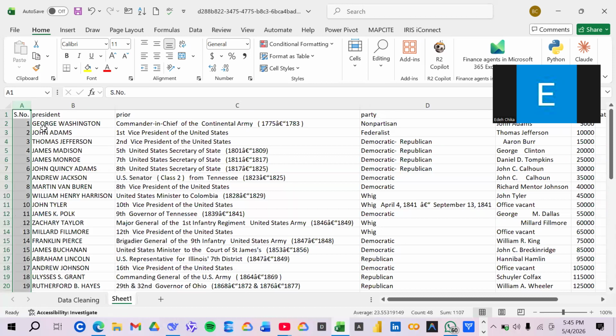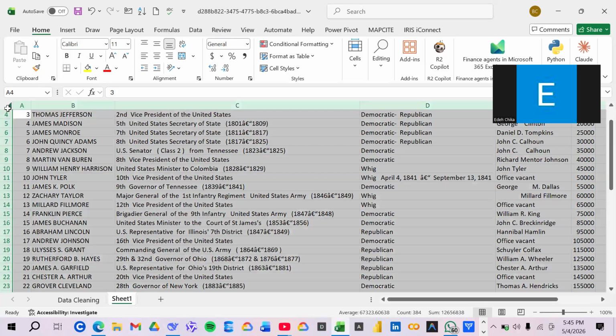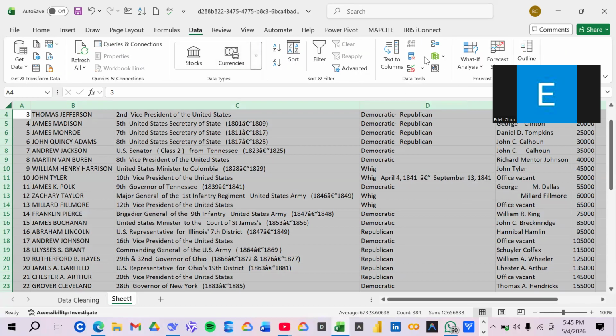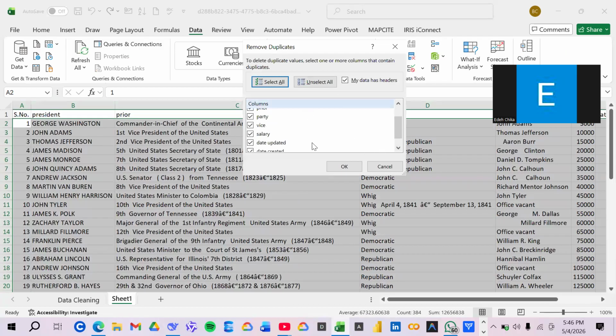The next thing you're going to do is highlight everything again. When you highlight everything, you go to editing, sort and filter. No, you go to data, because you have to remove the duplicates next. Remove duplicates for everything. Duplicate means things that are in twos. You don't need anything in double, you need one of everything, so you have to remove duplicates of everything in the columns.